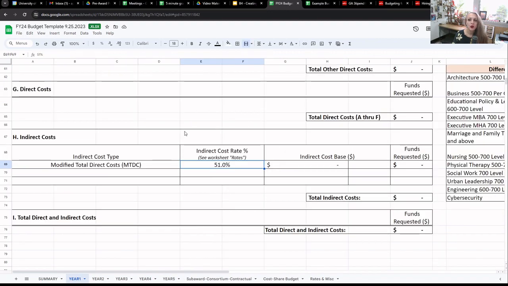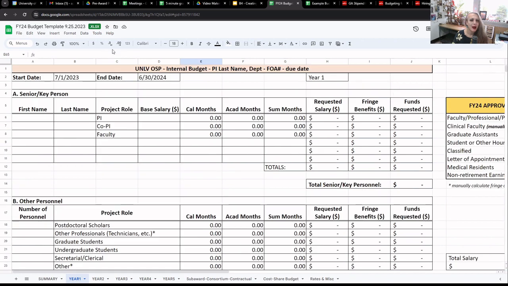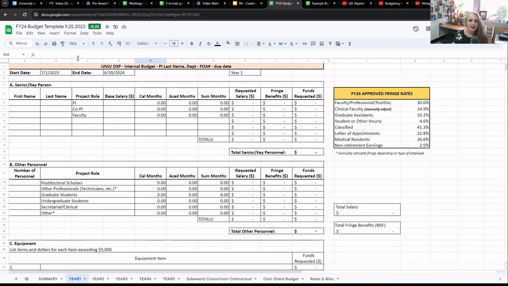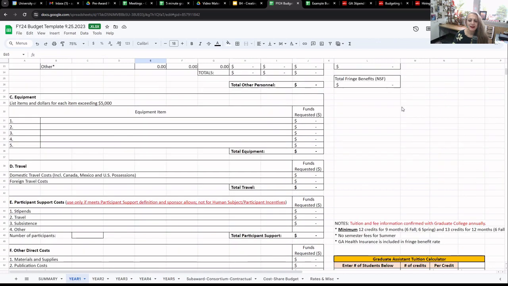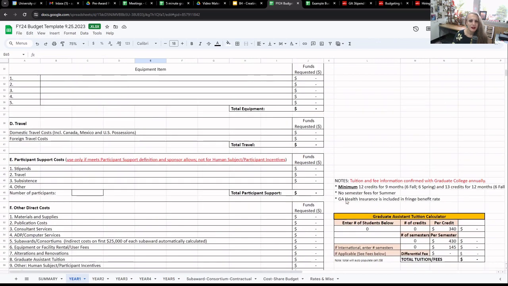And just as a quick tour of the tab, a good habit to keep in mind is to zoom out just to see what else is in the sheet. When we are zoomed in, we don't see what's on the right side, and we'll have information about rates and some tuition calculators that we'll go through in a little bit together.